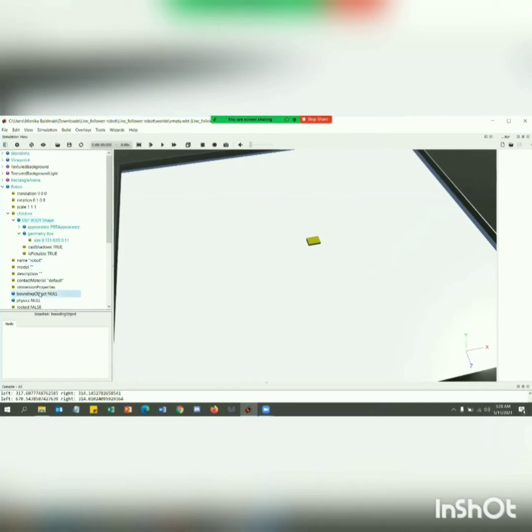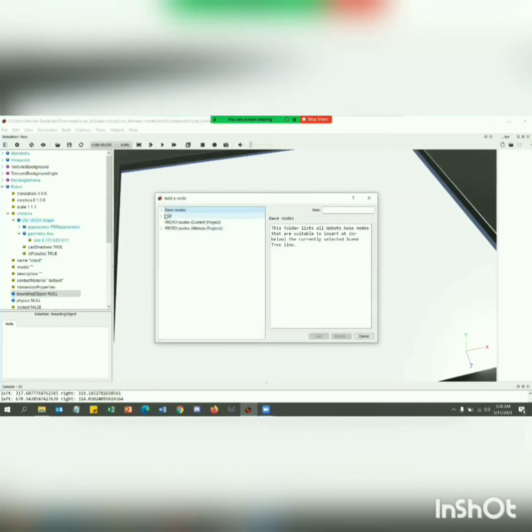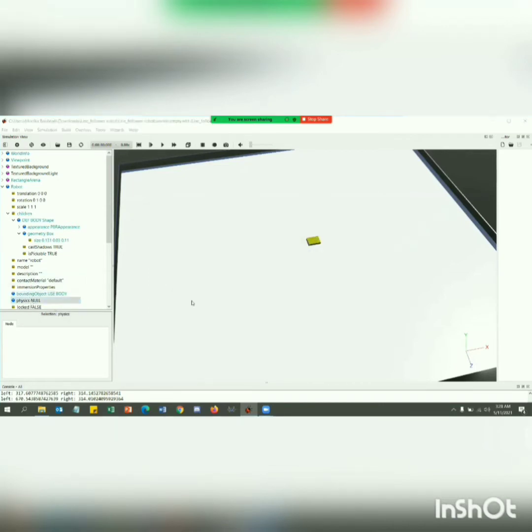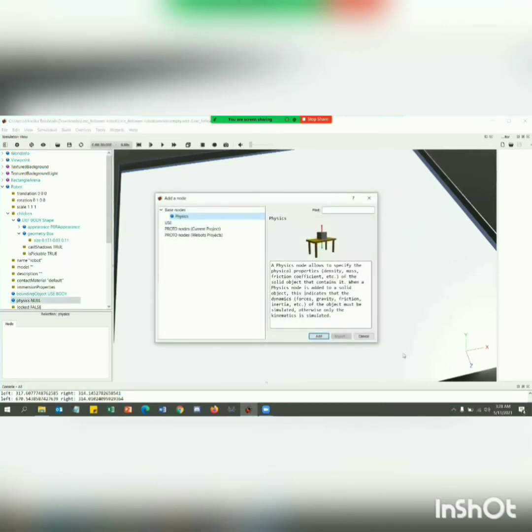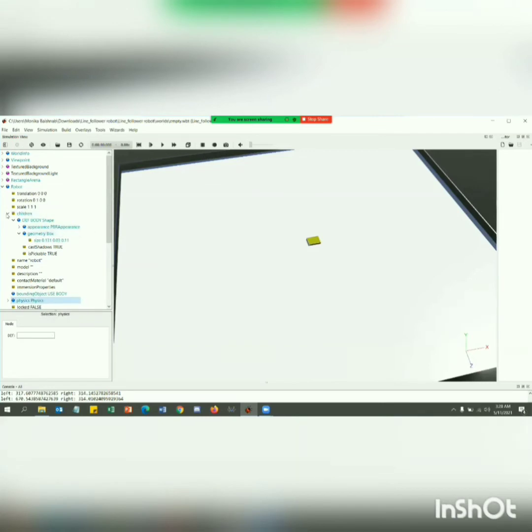And go to the bounding object and use the body shape, and go to the physics and add the physics. Okay, here the body is completed.